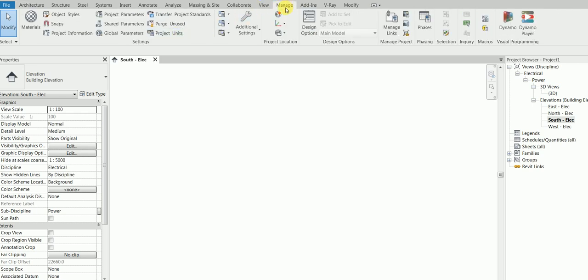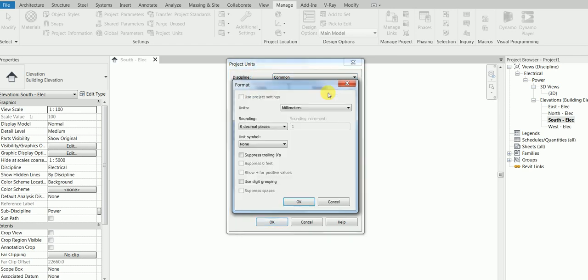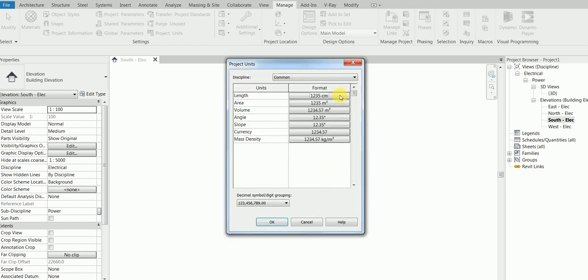Go to the Manage tab. Under the Settings panel, click Project Units. This is where you would convert, for example, from metric to imperial. For the time being I'm just going to show an example. We don't have meters, let's keep it as centimeters. Instead of dividing by 1000, I think centimeters are an easier notation. Click OK, and I see centimeter length.